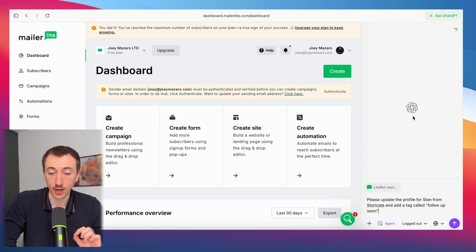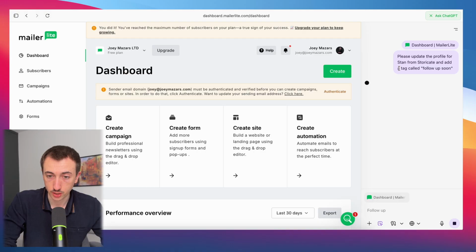So a few things here. This tag does not exist in the system. So I want to see if it's able to create a new tag when it finds that it doesn't exist. And then I want to see if it's able to quickly find this user because I did not give it the email. And I just want to see how good it is at searching those things. So let's go into logged in and launch the action.